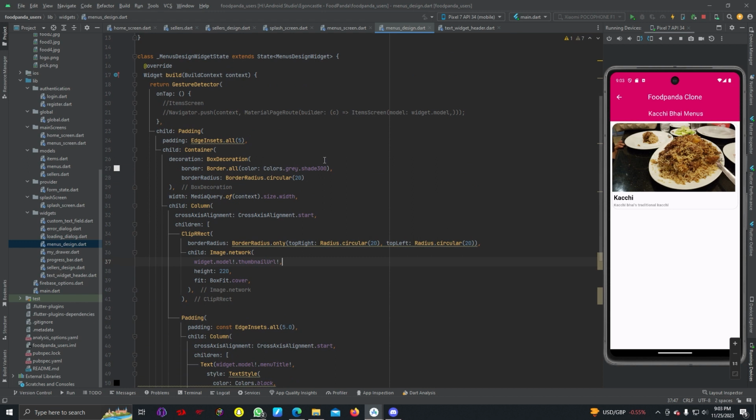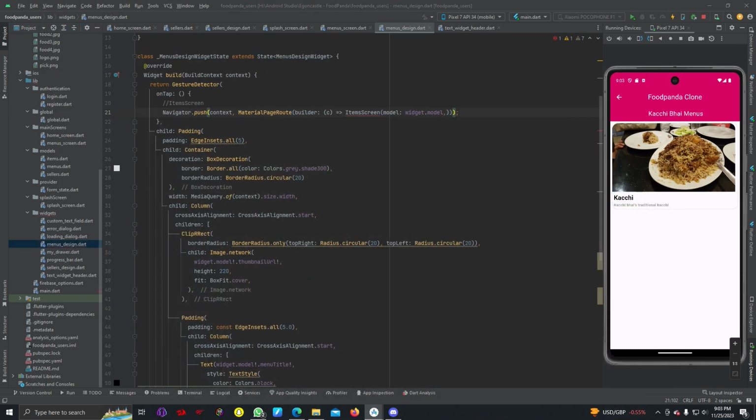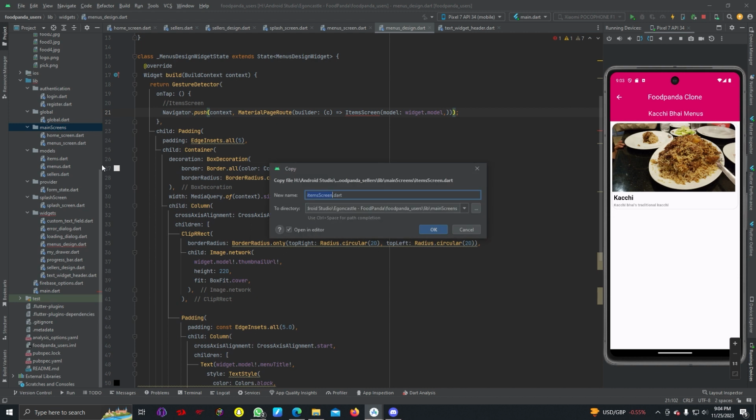So we need to add item screen. For that we can actually copy the item screen from our sellers app, and we can paste it in our main.dart.